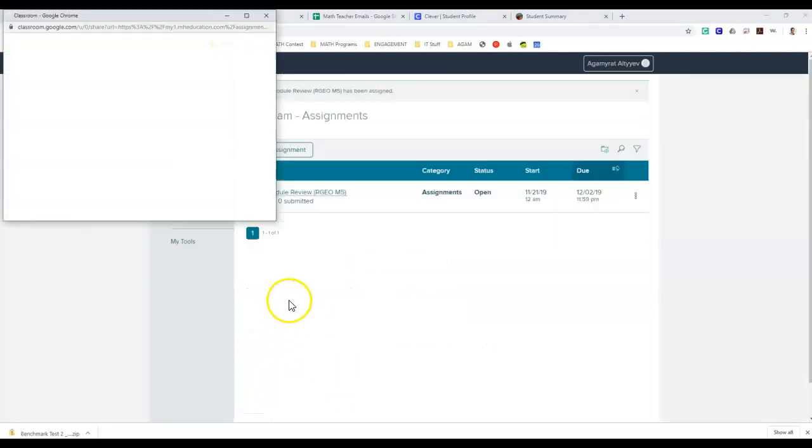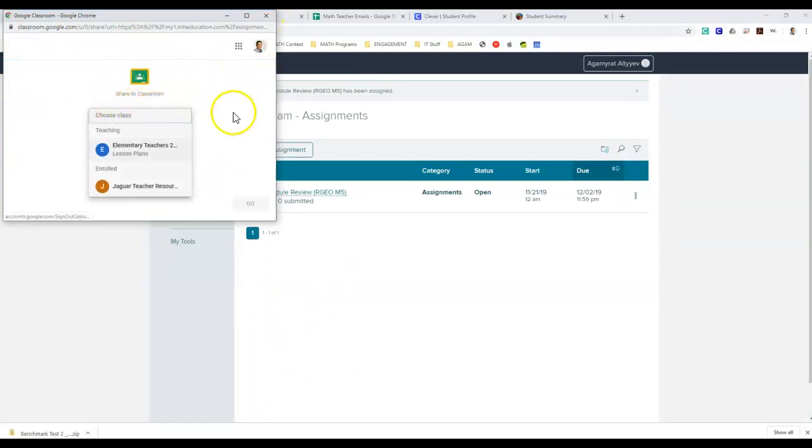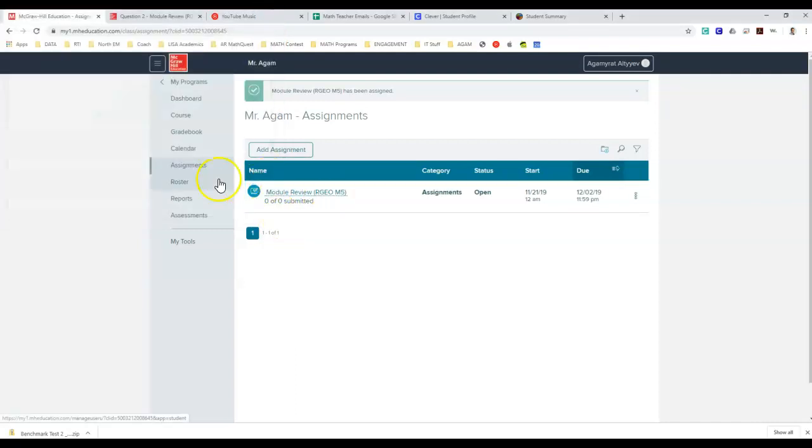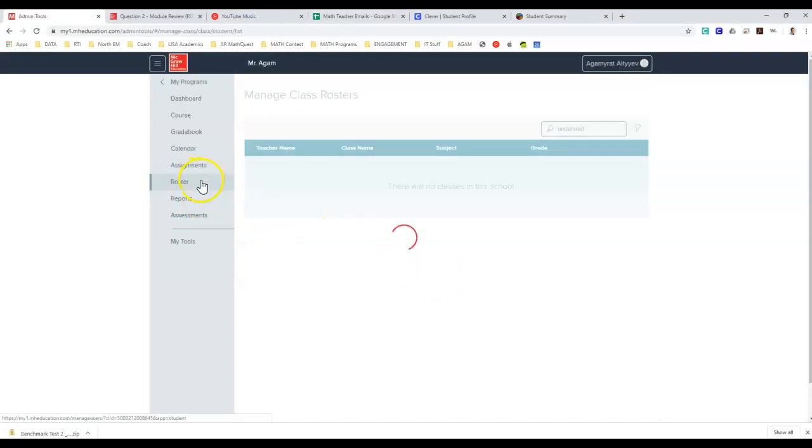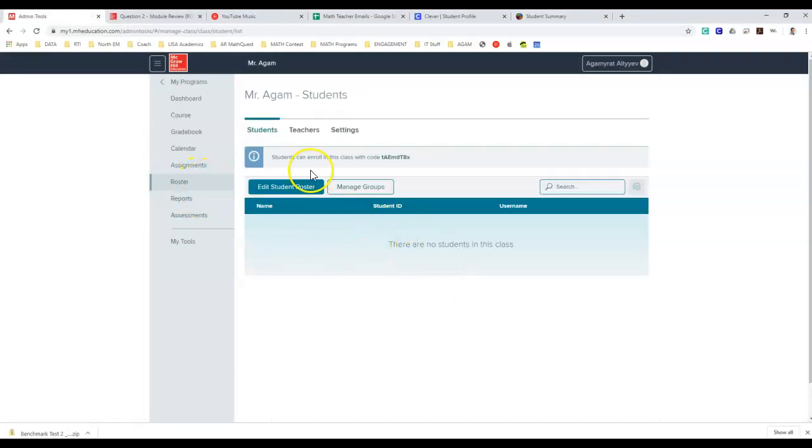There are additional things here that you can do. Well, I don't really have a Google Classroom for this class, so I'm just going to close this part, but you can assign to your Google Classroom. Well, how do you add your student roster? You see, I don't have any students, but students can enroll in this class with a class code. Instead of editing and adding students on your own one by one and typing their names, the easiest way is for your students to enroll it.